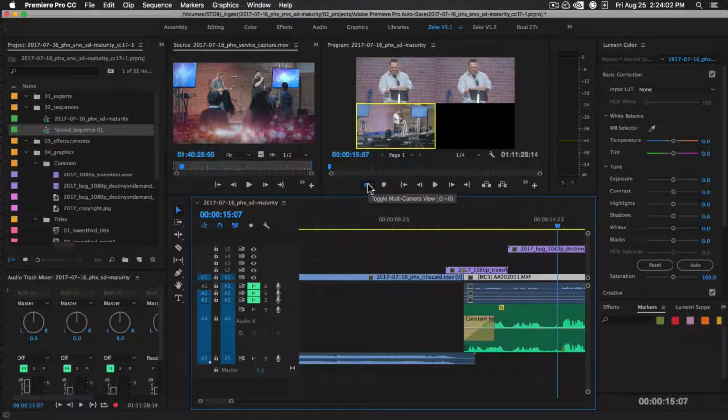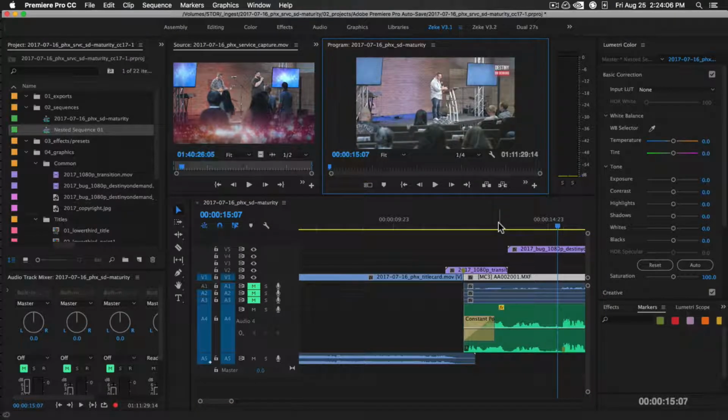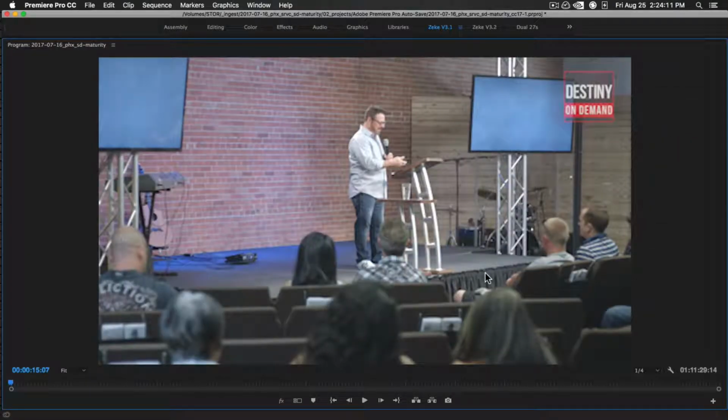Okay, it looks pretty good. So the best way to check lip sync is to full screen it. So we're going to select our program window, tilde.